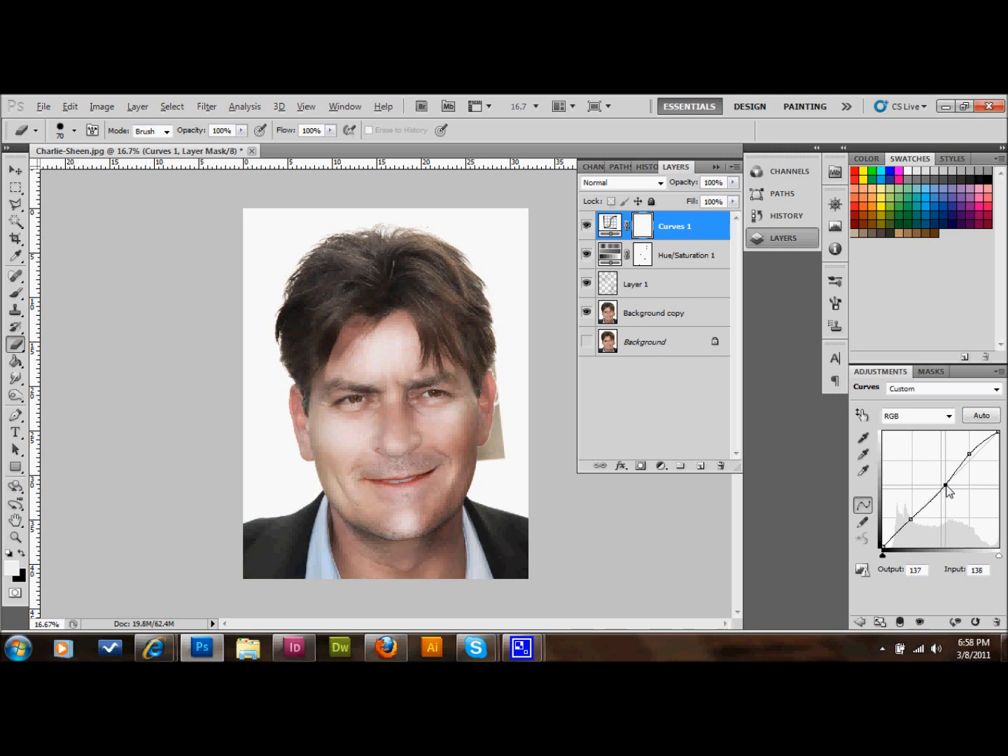And I'm thinking I want to bring this one down a hair. Something kind of like that. It's starting to look pretty good. Subtlety is always better. Okay.